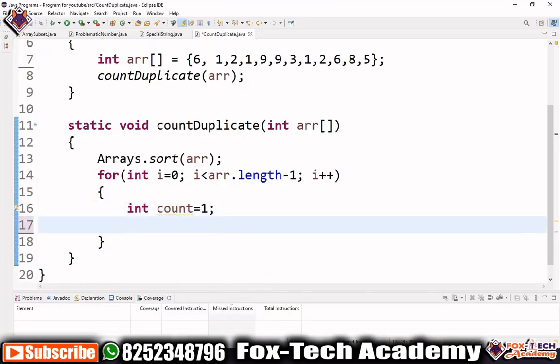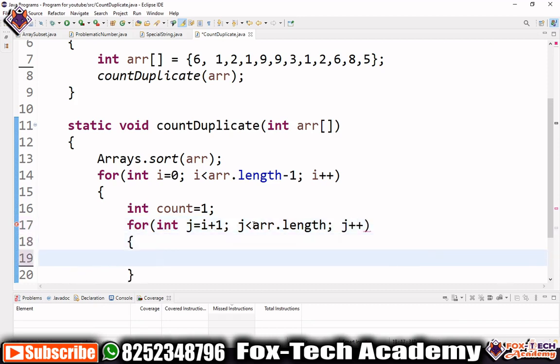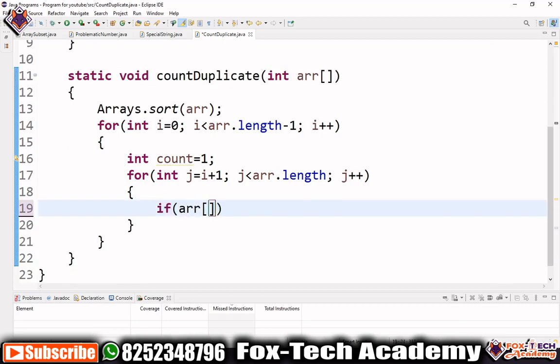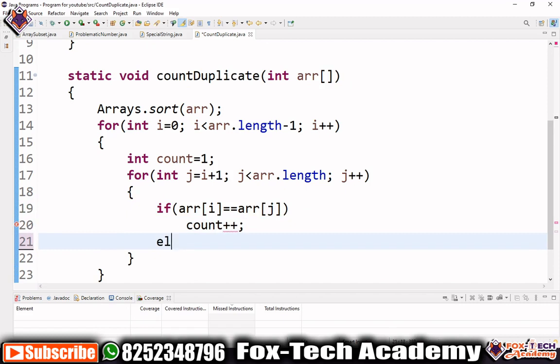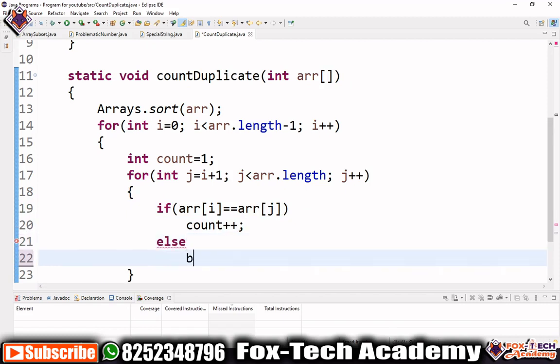And we are putting this condition in that loop. So we will write the inner loop: for int j equals i plus 1, j less than array.length, because we have to check the last element, and j plus plus. Inside this we will check if array of i equals array of j, then we will increment count plus plus, right? And else, if this does not happen, we will break the loop.